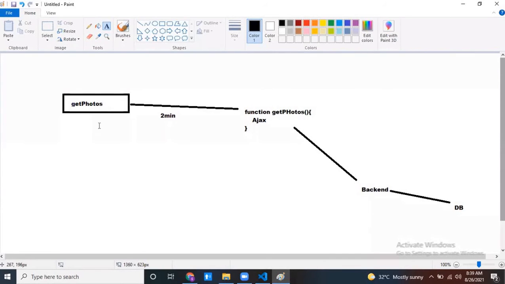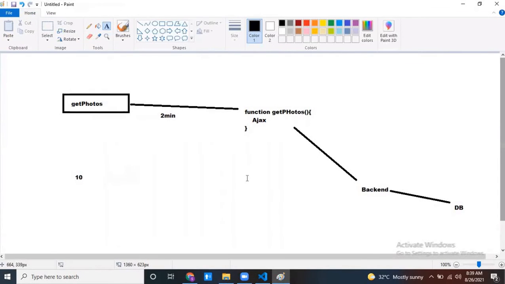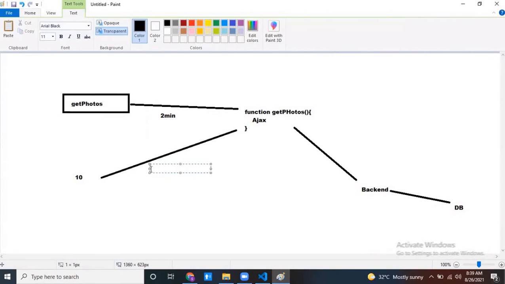So my end user keeps on clicking on this button, so he clicked this button 10 times. Can anyone tell how many requests are going to the server? 10 times this method is going to be called, or not? Great, or not? General.